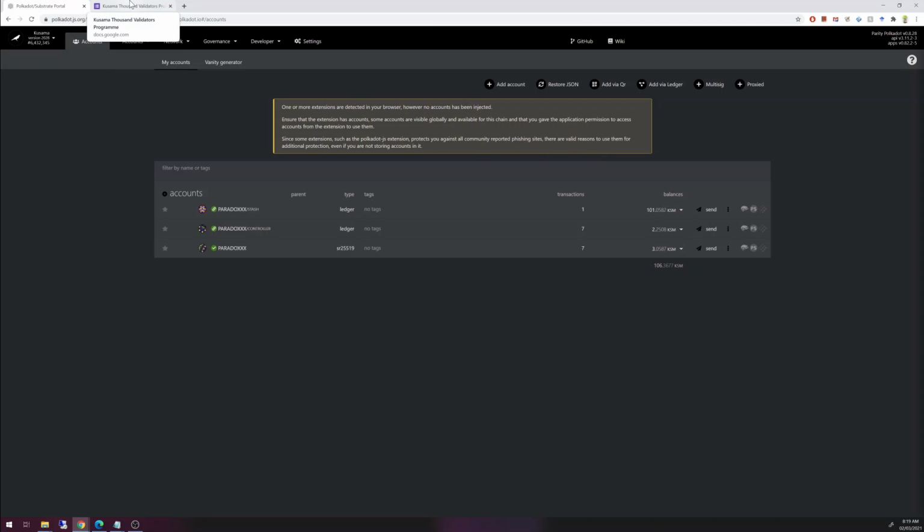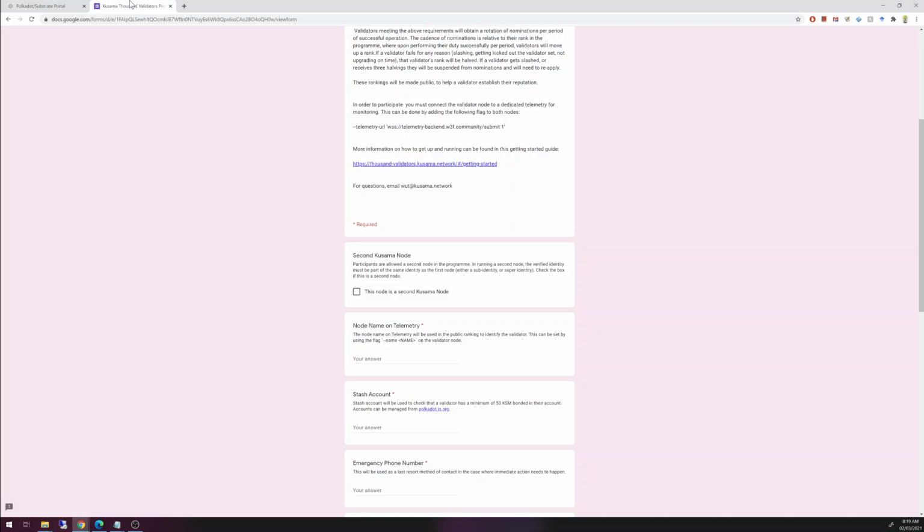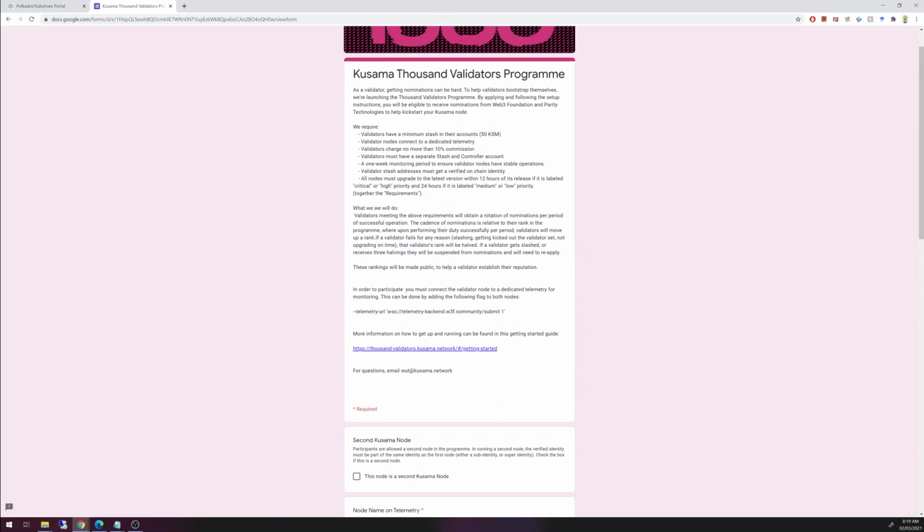It's an onboarding program, if you want to put it that way, that facilitates persons like myself who may be interested in signing up to be a validator, but don't quite have that minimum stake. It's called the 1000 Validator program, and I'll put a link to the sign up. It has some requirements, and I think it's pretty straightforward.